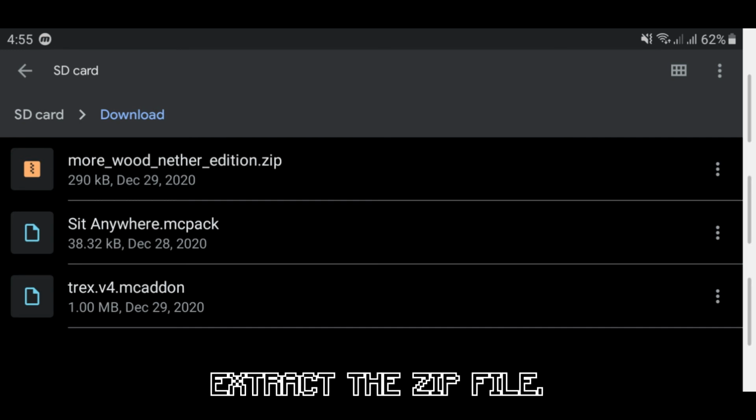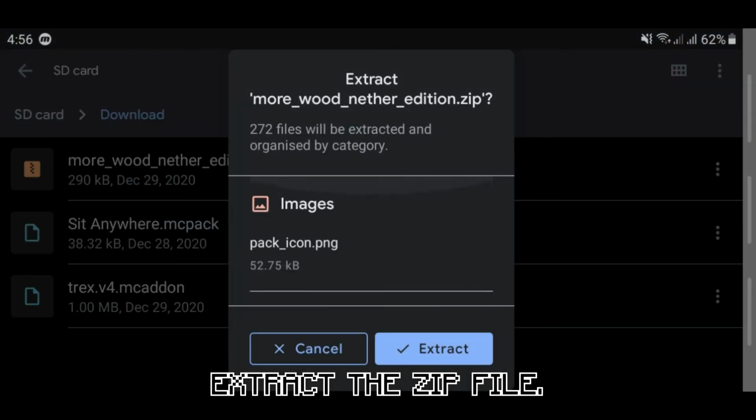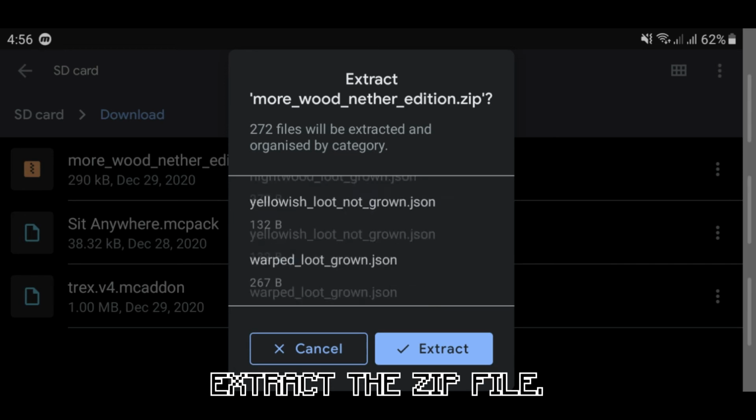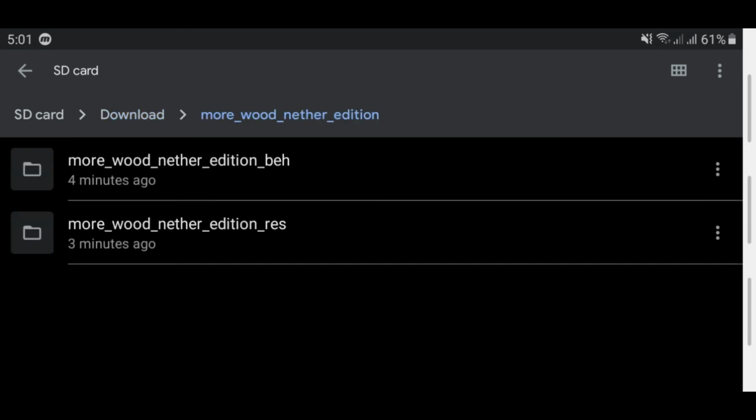Let's click on it. Let's extract it into the same folder where it is found. So after you have extracted the zip file, let's go to the folder that they have created for the extracted files. Well, you could see two types of folders here, the behavior folder and the resource folder. So what we're going to do now is to move these folders into specific folders in the internal storage.